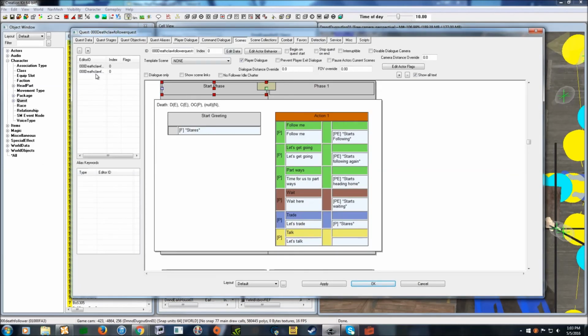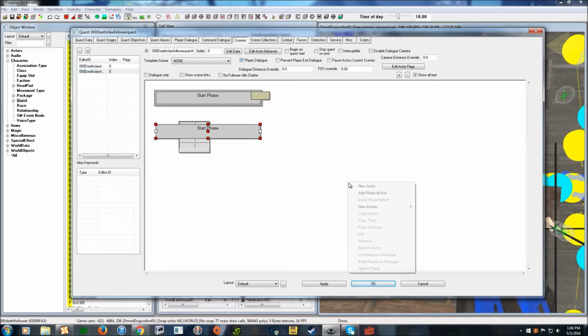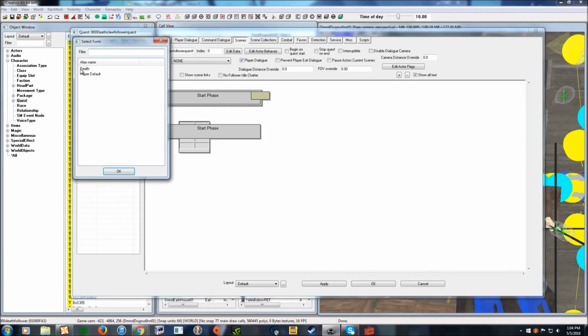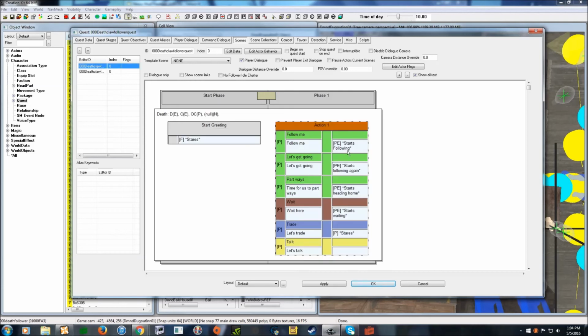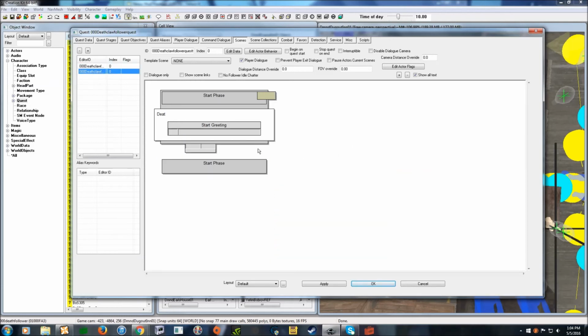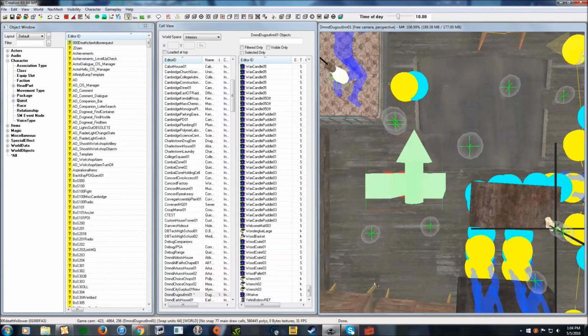Change tabs really quick, and then you'll see the scene that we just made, and then you can fill this out again if you want. I'm just going to leave it blank. But yeah, you can fill this out with whatever conversation you want to have with your follower. But like I said, I'm just going to leave it blank. And that should be it. They're already in the world, so we are going to save it and test it in game.